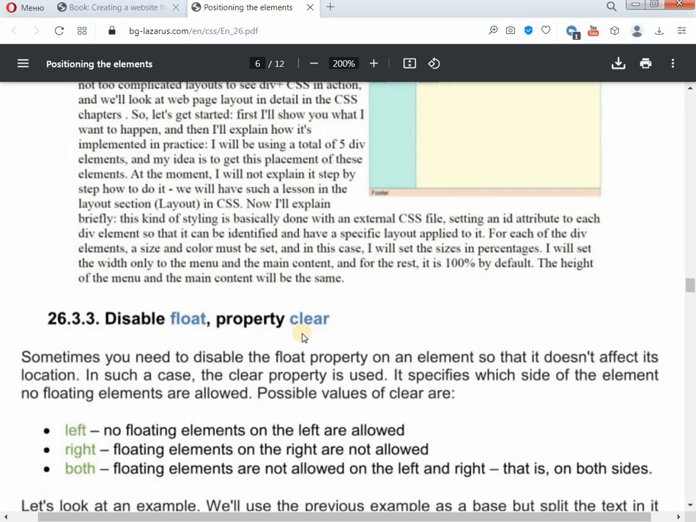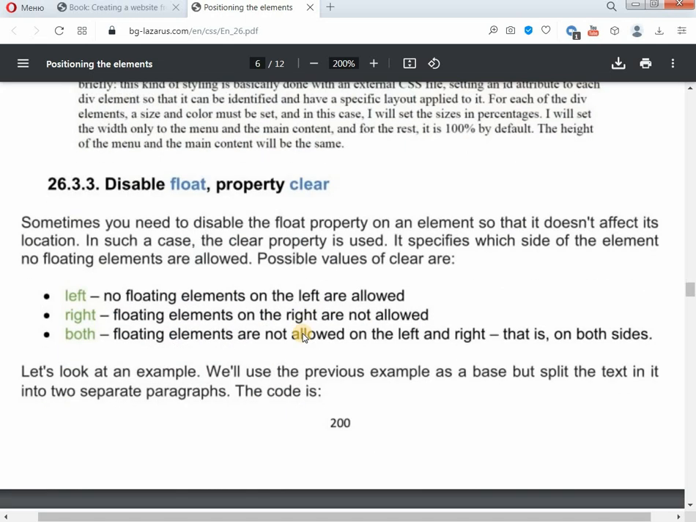Disabling the float property. Sometimes it is necessary to disable the float property for an element, so that it does not affect its position. In this case, the clear property is used. It specifies on which side of the element floating elements are not allowed. Possible values are left, on the left side, right, on the right side, and both, on both sides. Let's look at an example.